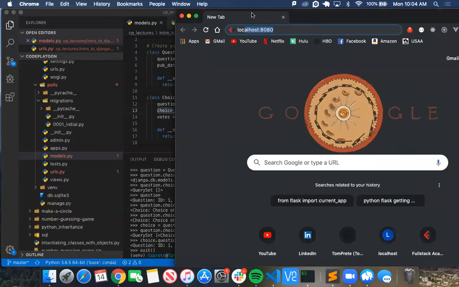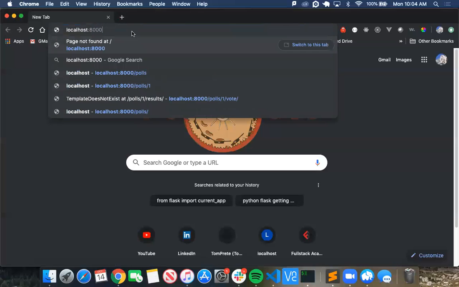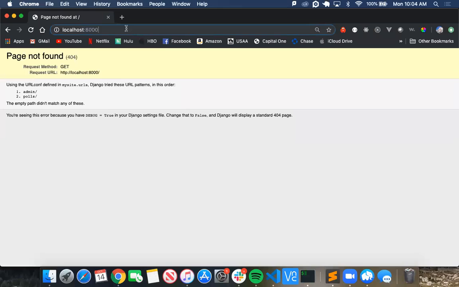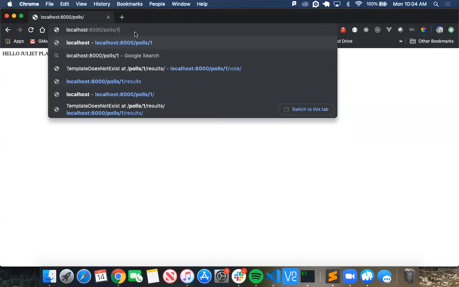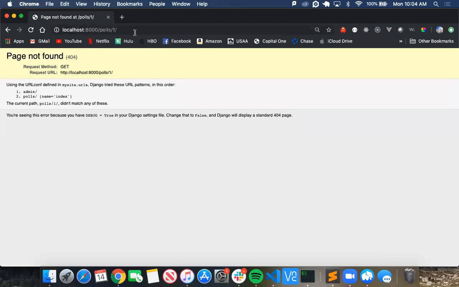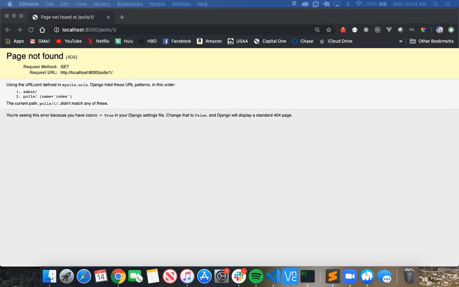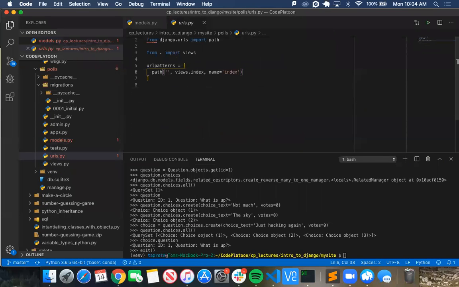Localhost 8000. There's nothing there. But if I go to polls, yeah, hello. If I want to view the first question, the reason that doesn't work is because we don't have a route yet to this specific one. So we have to essentially create this a few more times.